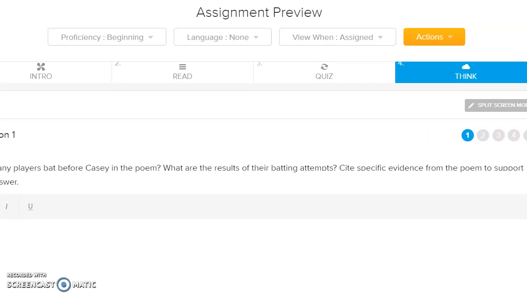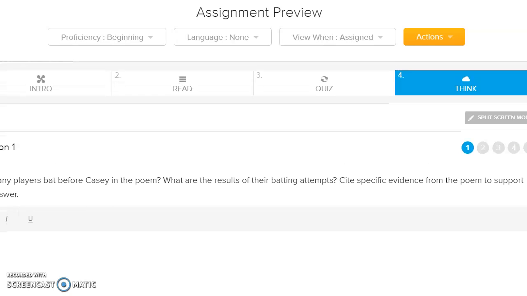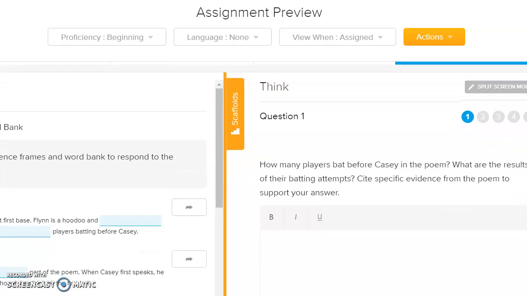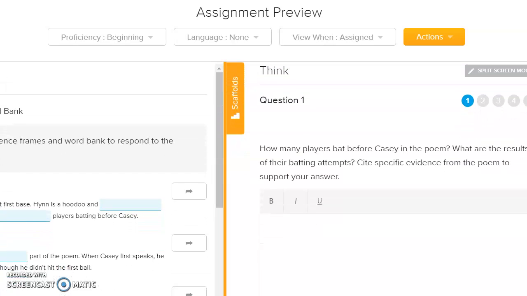Now, again, I want to show you that when you are in your number 4 of your Think tab, if you have your scaffolds, you want to click on those. Let's read the question together. How many players bat before Casey in the poem? What are the results of their batting attempts? Cite specific evidence from the poem to support your answer.